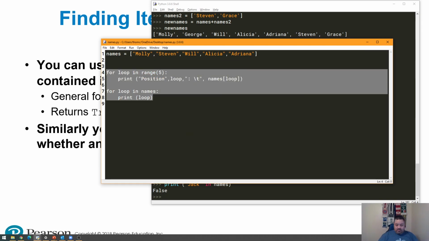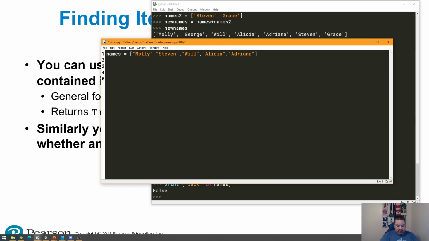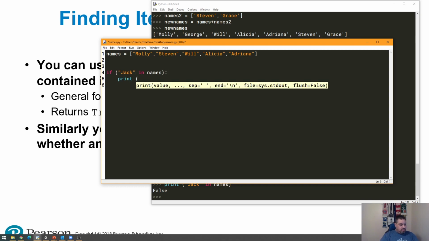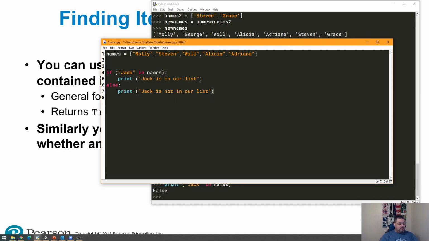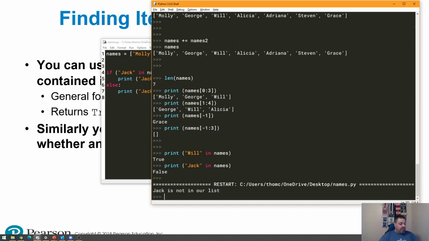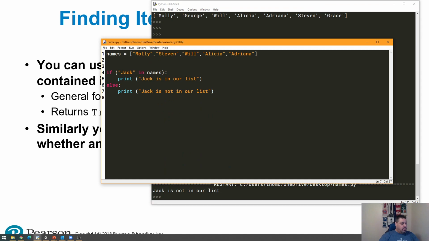So let's clear all this stuff out. We know how to print them. We know how to index them. We can say if Jack in names print Jack is in our list, else print Jack is not in our list. Pretty simple. And if we run that, we know Jack is not in the list. We can also do something like this.